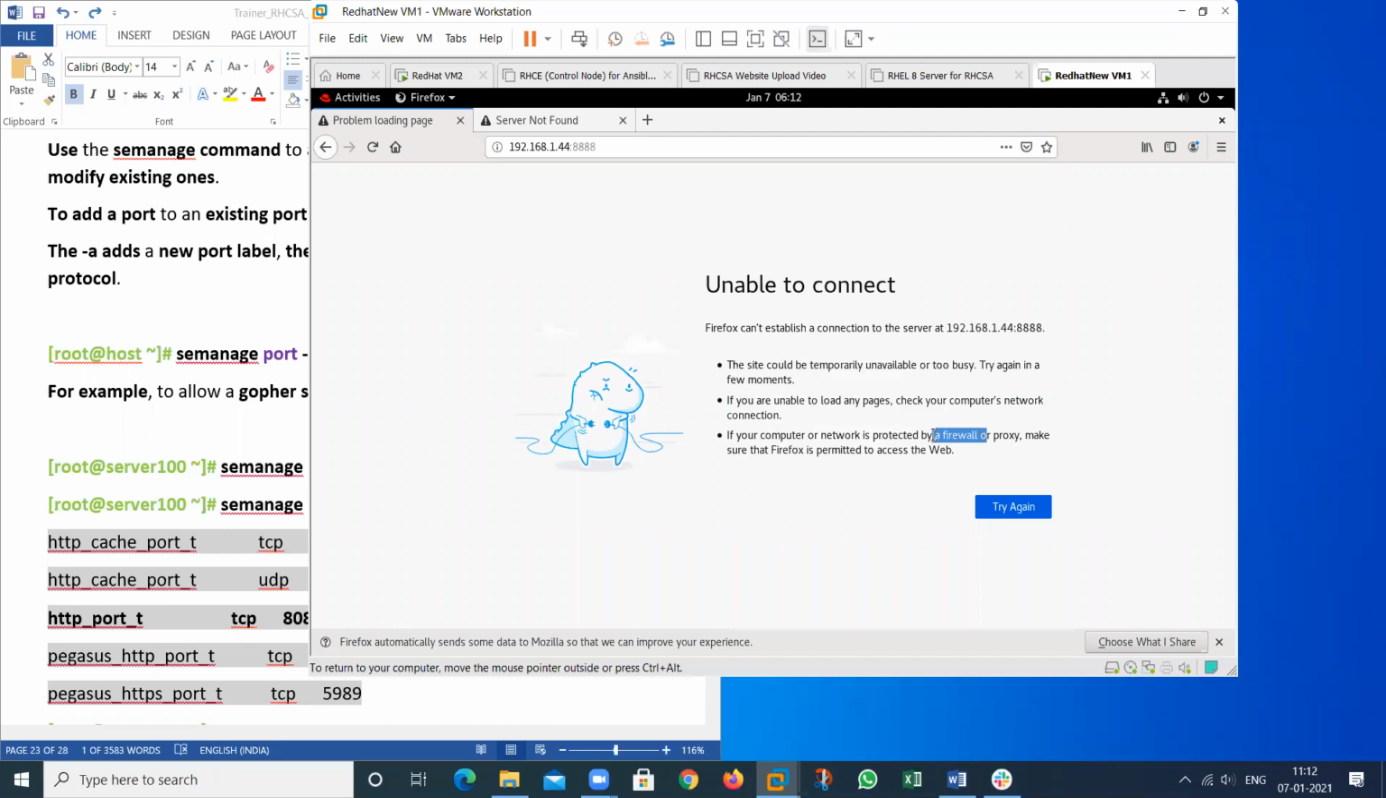This is my real reason, because that is not allowed in a firewall also. If there is a proxy server in my network, maybe the reason is that it cannot be allowed through the proxy server also. So we can enable any particular service in a firewall, in a proxy also. So make sure that the firewall is permitting access to the page.